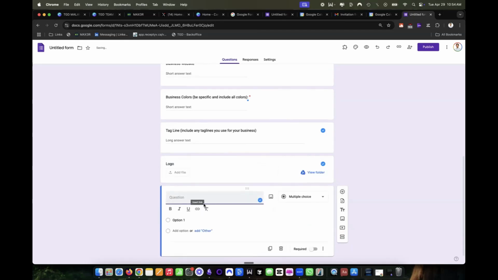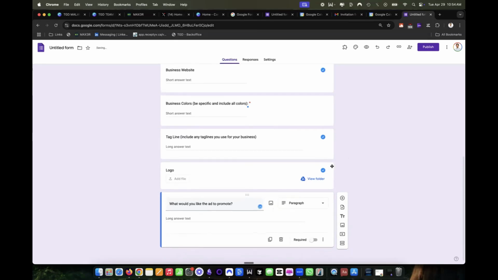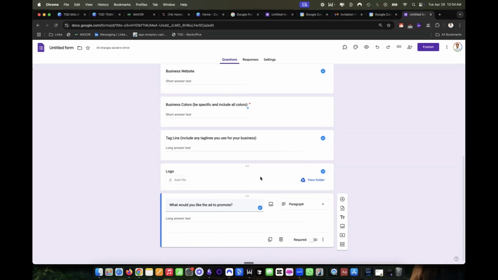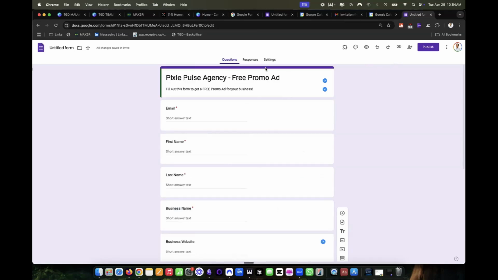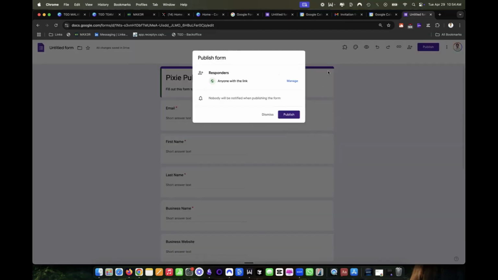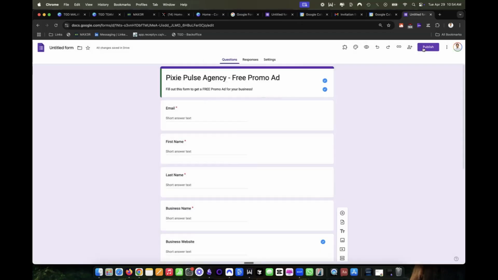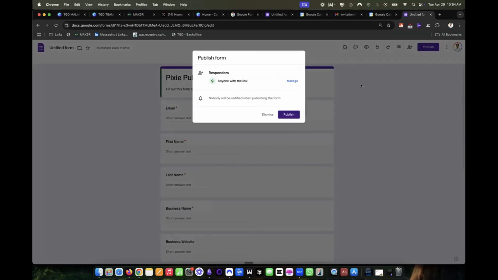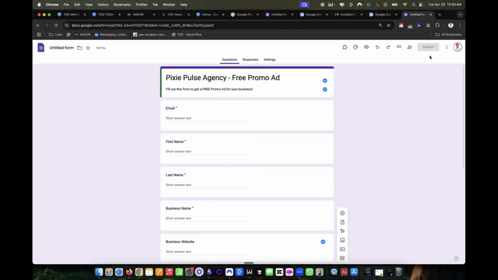And then we could say, what would you like the ad to promote? That's not going to be required either. Now this is good. We don't want to make it too long. If it's too long, they just won't fill it out. And once we're ready, we can then click publish. So publish is how we make this form live. We click publish here. Okay. And this is going to make it live.